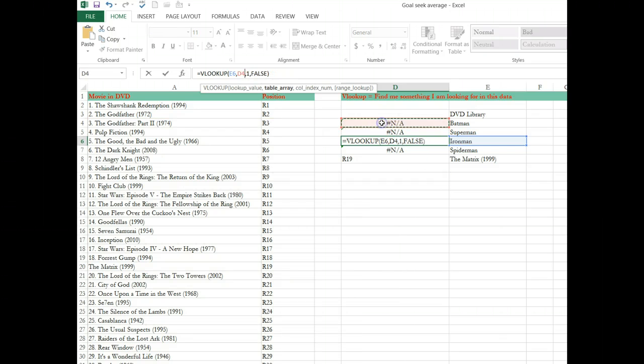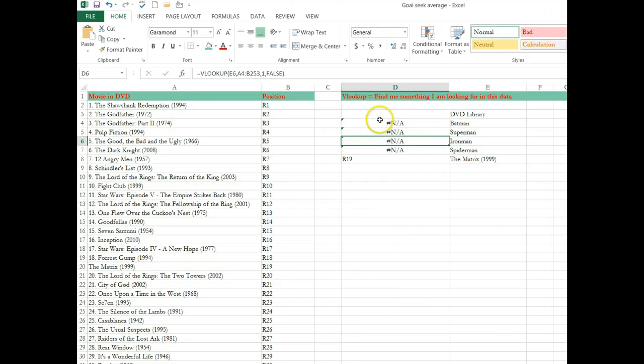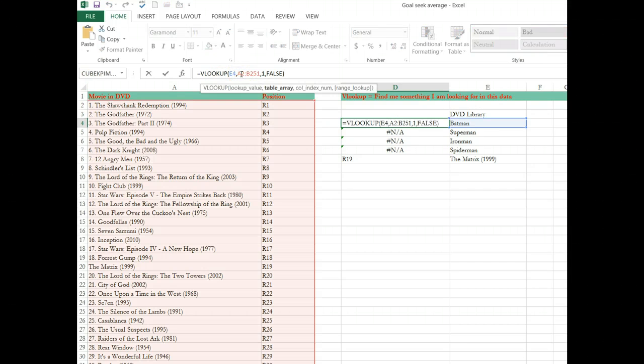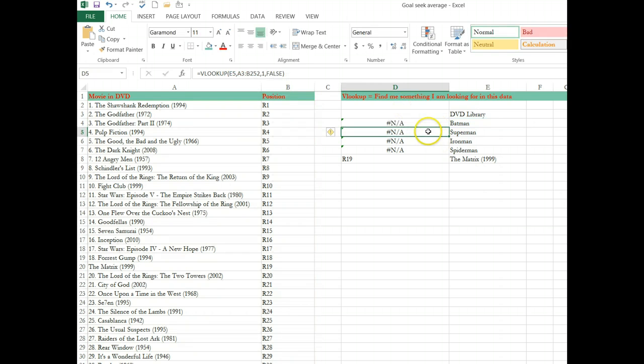You can avoid this from happening by putting a dollar sign on the data range you're looking in, so that it will not change and is not made referential. Keep it as it is with a dollar sign. Once you do that, you will not lose out on any data. So that's VLOOKUP in a nutshell for you.